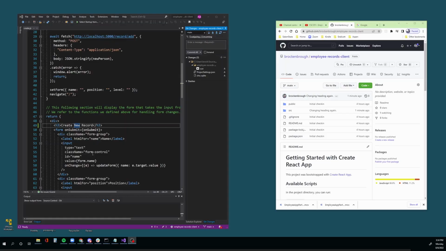Let's make a change to the source code and just get a little bit of a feel for what GitHub does and how it works. I'm going to make a change to this file here, create.js. So bring up create.js, and let's make a change to a heading, something that's kind of safe that won't break the app. So I'm going to change this to, instead of create new record, I'm going to change it to create new employee record. I'm going to save it.